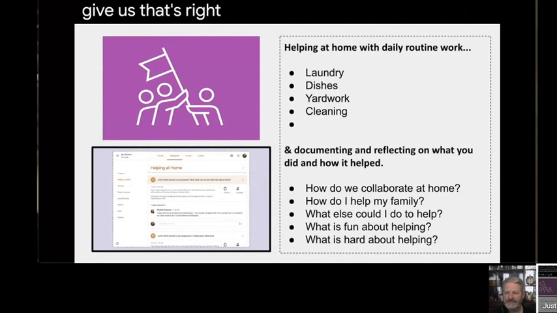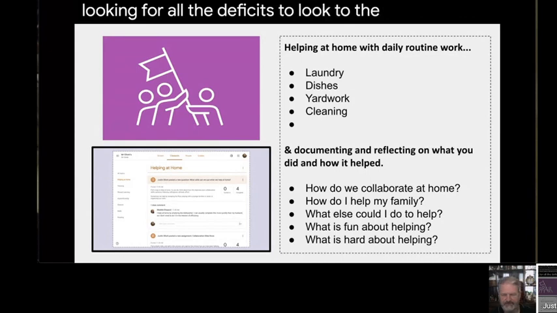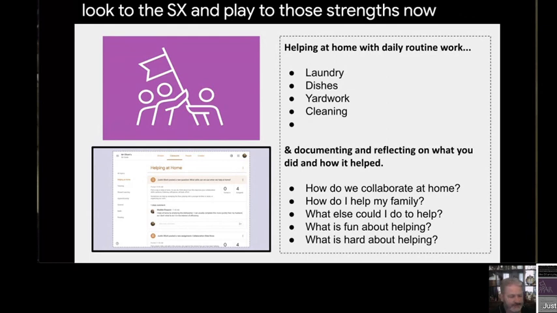That's right. Yeah, it's part of moving from looking for all the deficits to looking to the strengths, looking to the assets and playing to those strengths. Those are funds of knowledge. That's right.